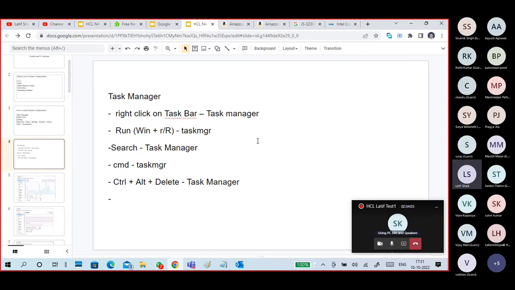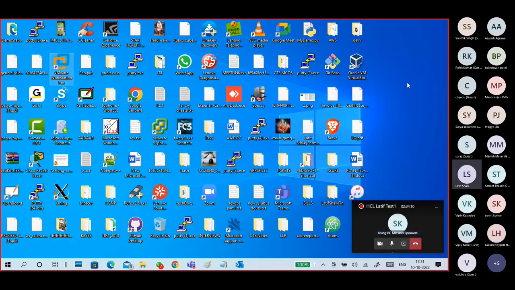Okay, and another one which I cannot show you is Alt Control Delete. In your system, you press Alt Control Delete, and you'll get a sign out option and other information. There is also a task manager, so you can go to task manager. Guys, understand how to check system configuration using task manager.